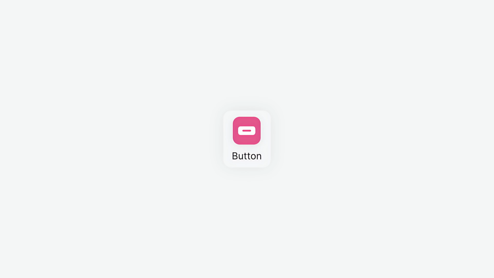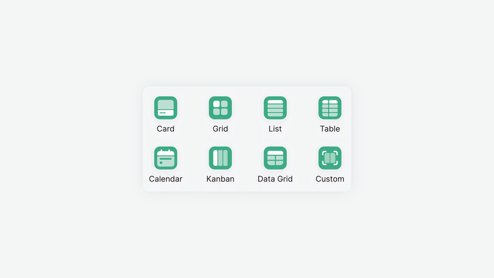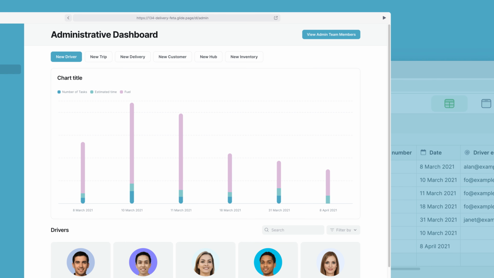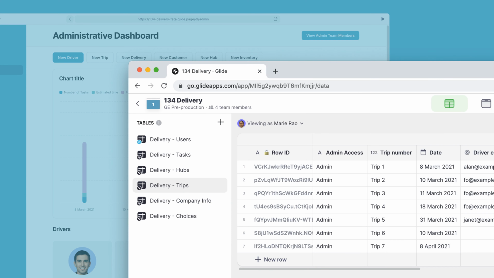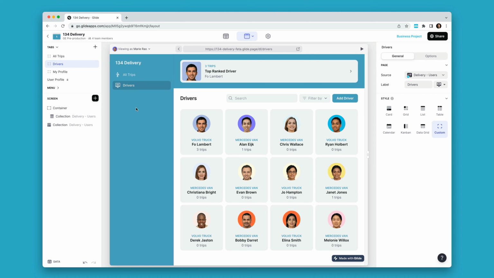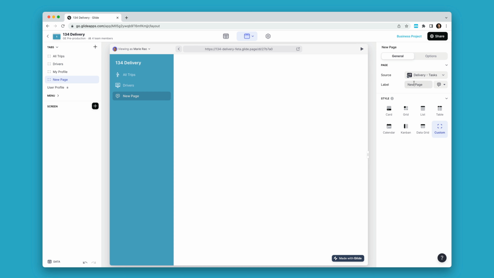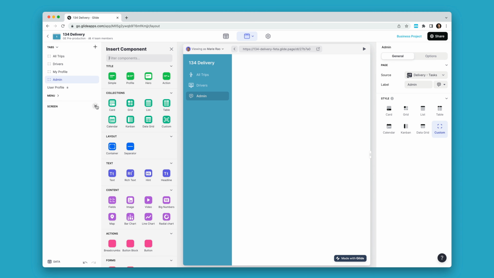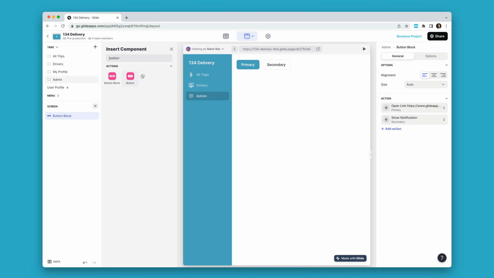The form action can be added to many different components like the button, title, image, and even collection components, which it's often added to by default. Let's create the admin dashboard that we just saw earlier. In this delivery app, we have 4 main tables for users, tasks, hubs, and trips. We'll create a new custom tab. A custom tab basically means that we can customize this tab however we want. The data source for the tab doesn't really matter so much because we can put whatever we want onto it.